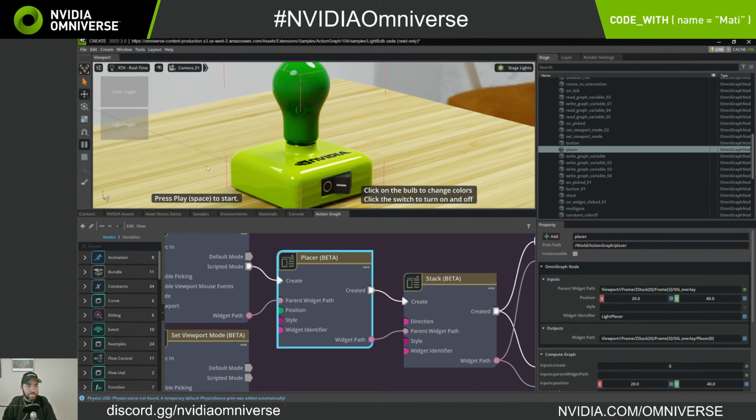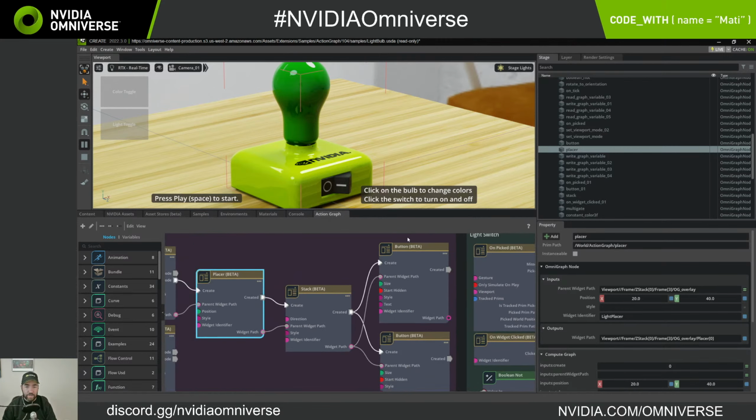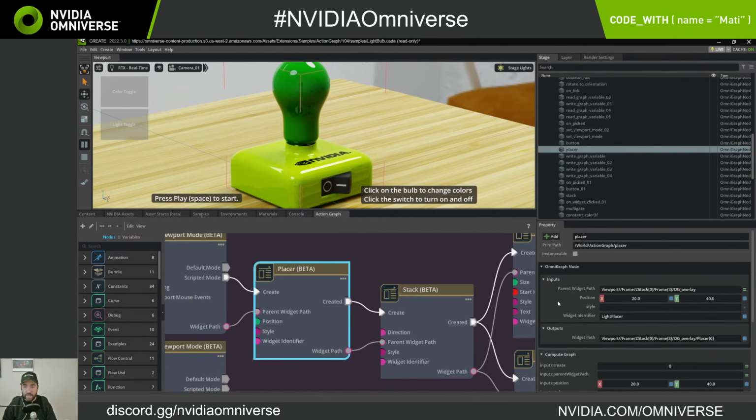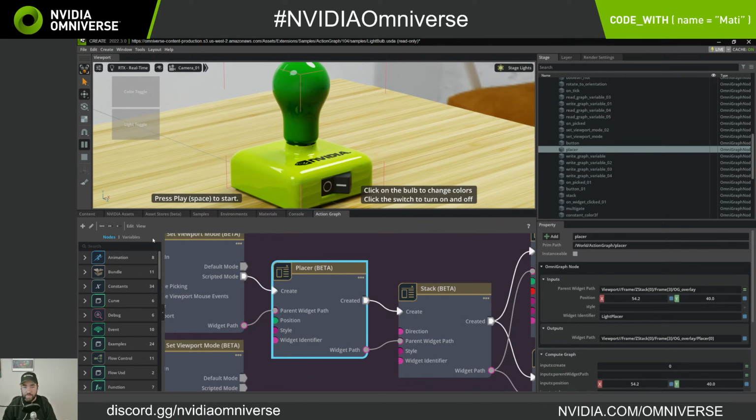So this is actually the parent for these buttons. We can see later on here that these are the buttons that are getting created. So if I tweak this and reset it, I think that moved.